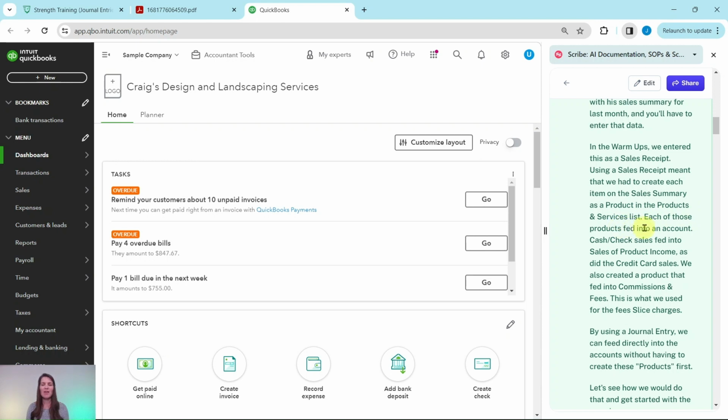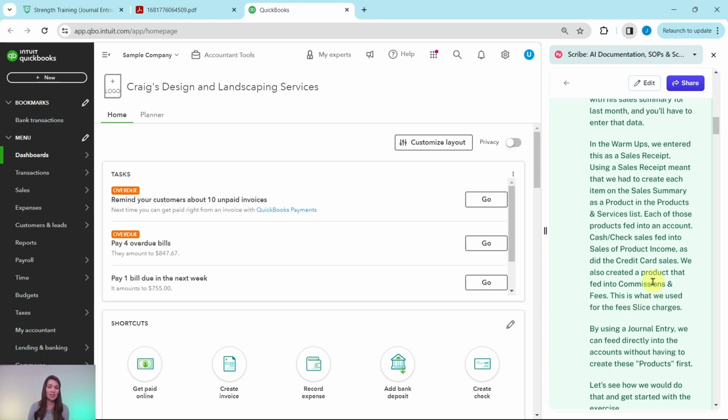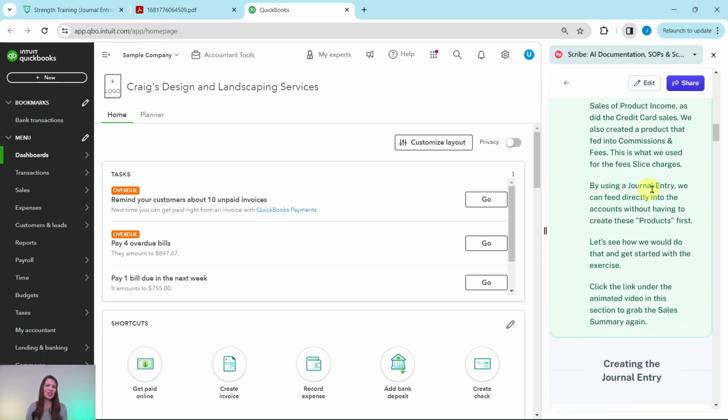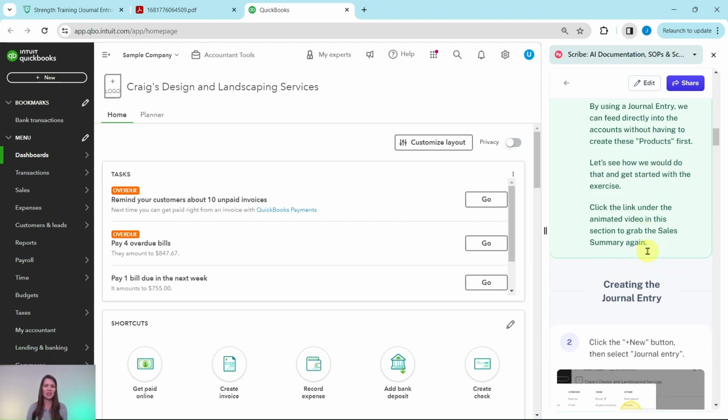Each of those products fed into an account. The cash check sales fed into sales of product income, as did the credit card sales. We also created a product that fed into commissions and fees. This is what we used for the fees Slice charges. By using a journal entry, we can feed directly into the accounts without having to create these quote unquote products first. So let's see how we would do that and get started with the exercise.